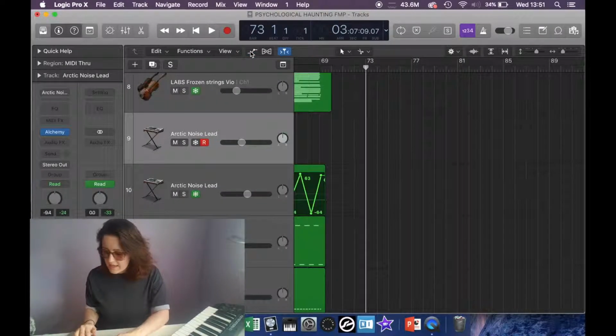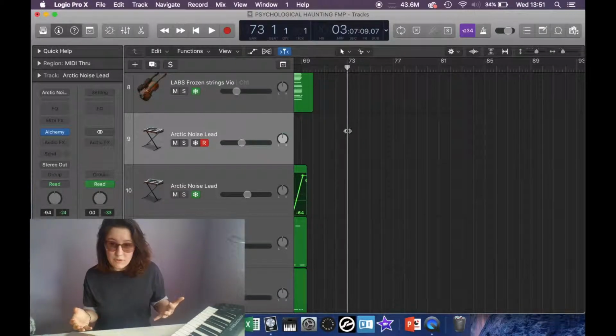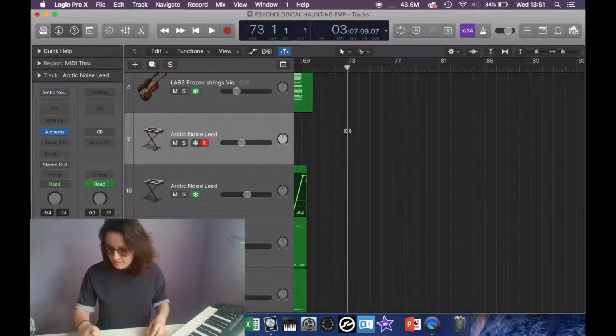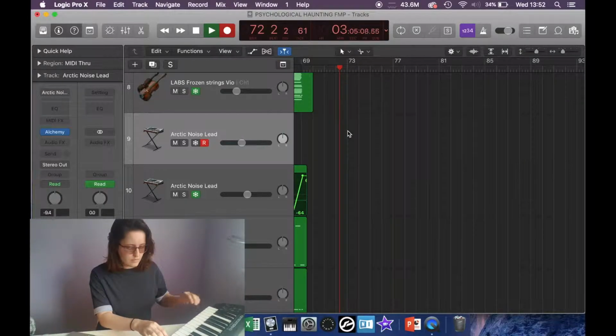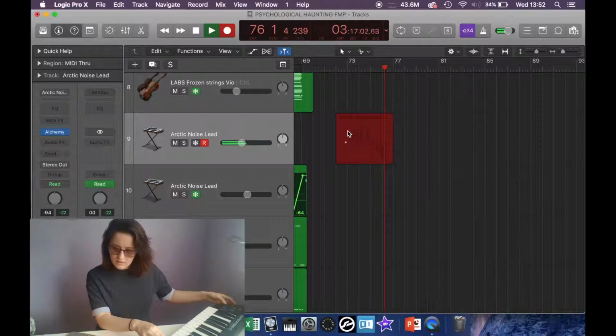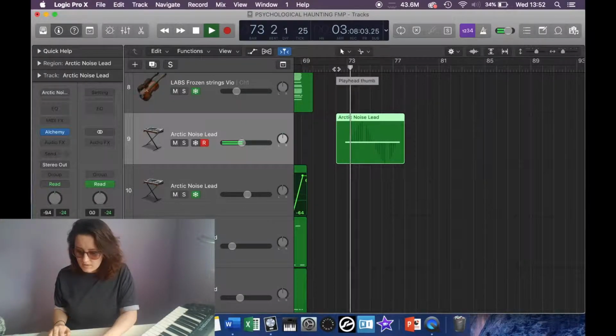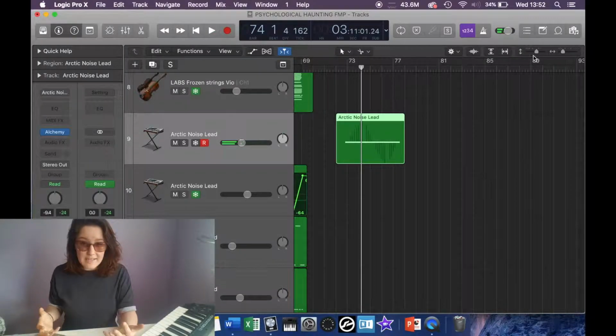I'm going to go along to the end, and then you'll start hearing the pitch bend as I start playing. Can you see the lines being drawn in? And then if we play it back, you can start to hear the automation.